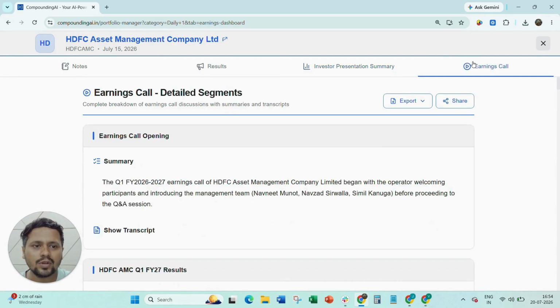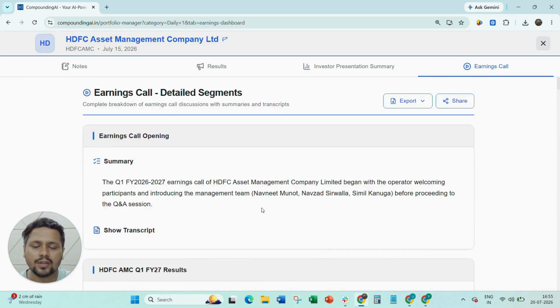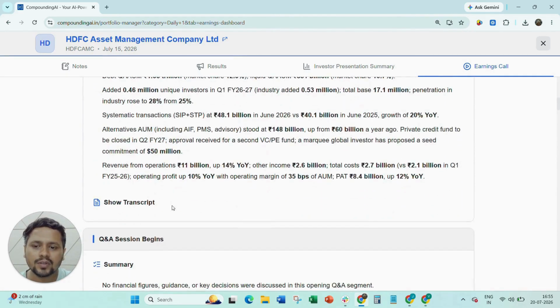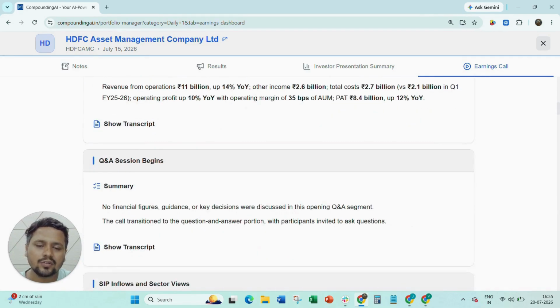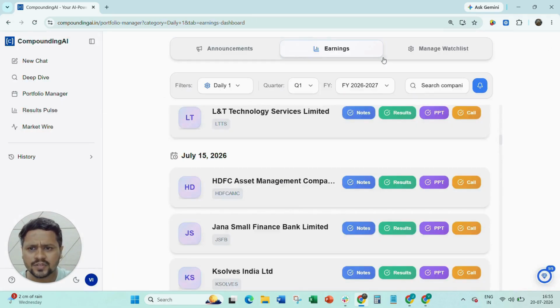in the earning dashboard. And then there's the earning call section, wherein we capture the audio of the earning call within 1 to 2 hours of the audio being released by the company. We also give out the summary along with the transcript of the conversation. So you'll be able to read through the summary as well as the transcript. And if you want to share the earning call, you can share it from here. So this was about the portfolio manager.